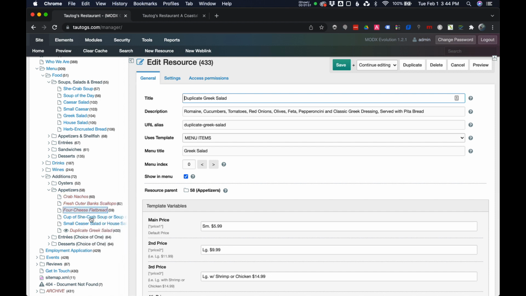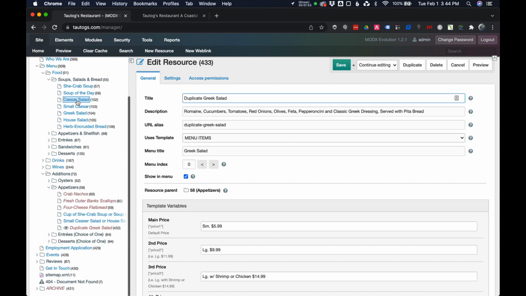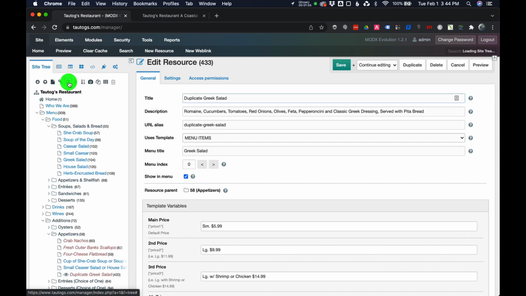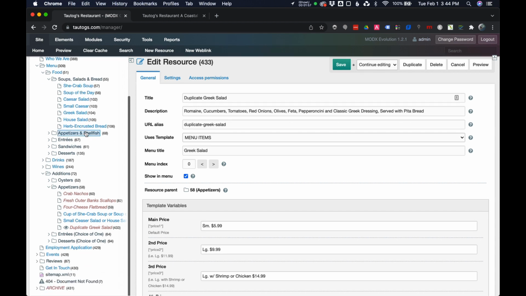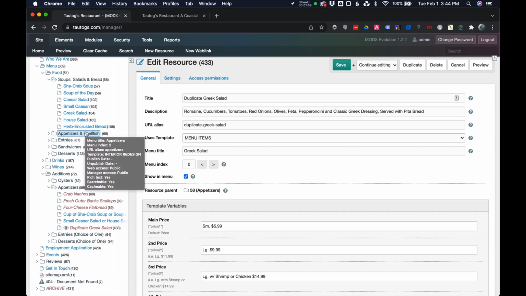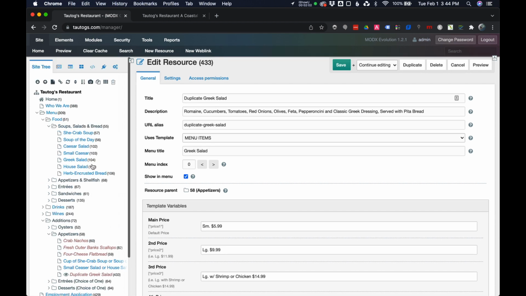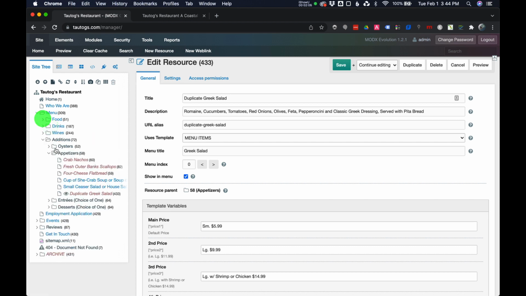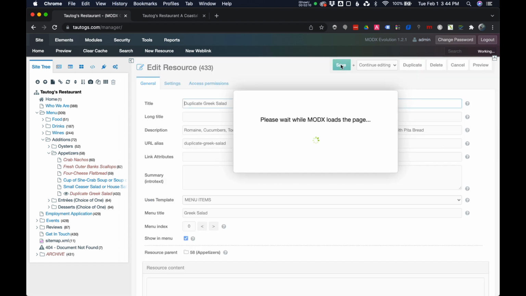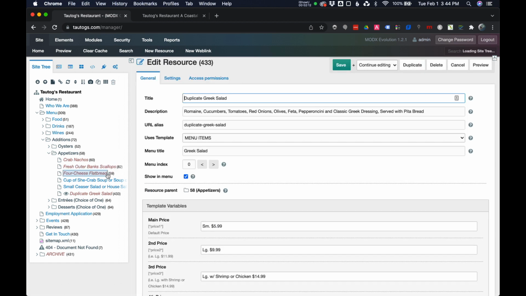Sometimes you have to refresh this tree right here, and that should update. Let's see, I'm going to close some of these. Maybe I didn't click save here. That's probably why we're not seeing it yet. So I click save. If we refresh the site tree here, we should see that move up to the top.